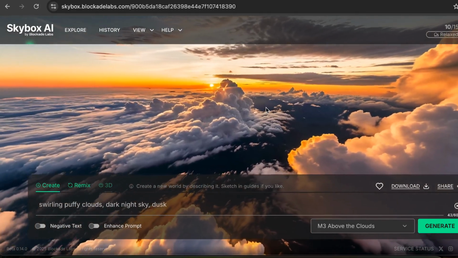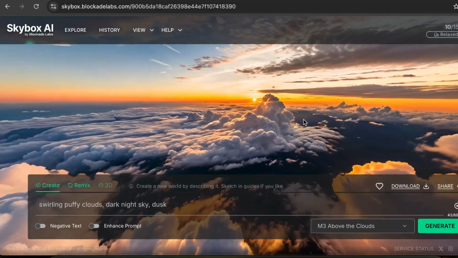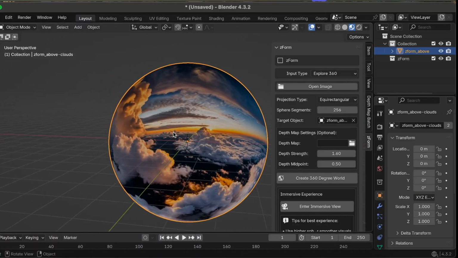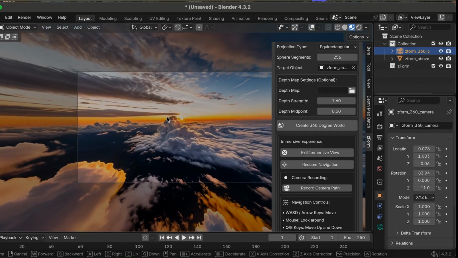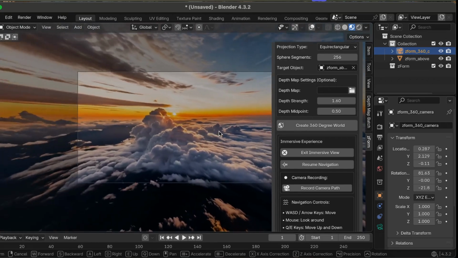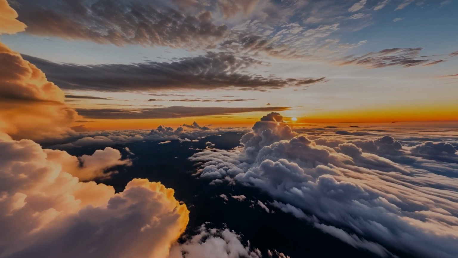Today we're going to create an equirectangular image using a tool called Skybox AI that we will bring into Blender and create a 3D world that looks like this, where we can fly around the scene and record camera actions along the way using my tool called zForm. Ultimately, we can render those frames and turn them into a video that looks like this.